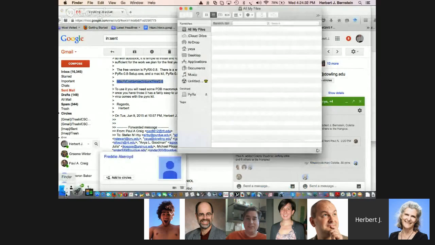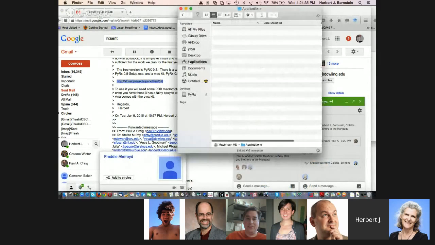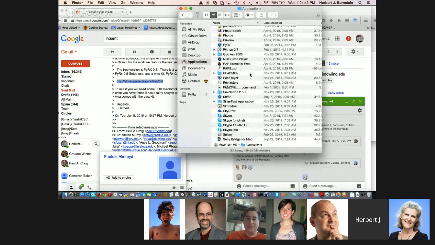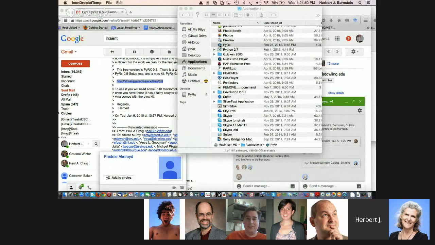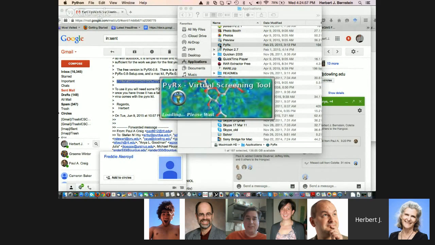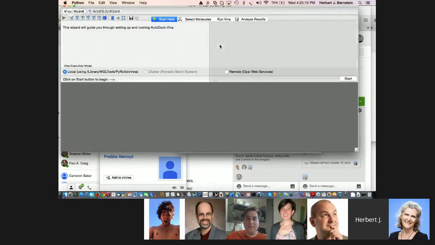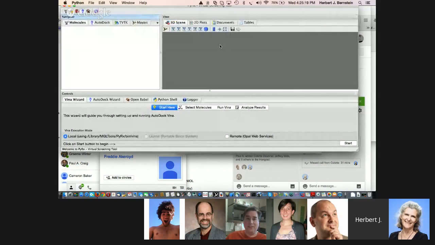For those of you who are on a Mac, if you need to start at some future time, under Applications, you will have somewhere down here in this infinite list of applications an icon for PyRx. You double-click PyRx, or let it start itself when you do the install. Eventually it will actually start Python, because it's a Python application. And it will load, and load, and load. And you eventually get a screen that looks like this. Is everybody at that point? Julia, Mike, Stefan?